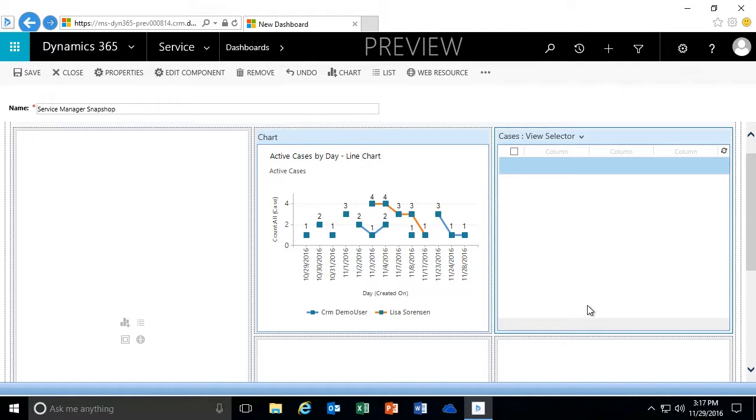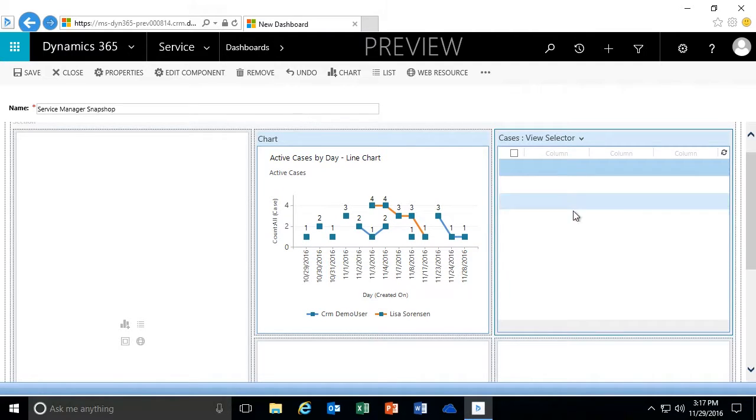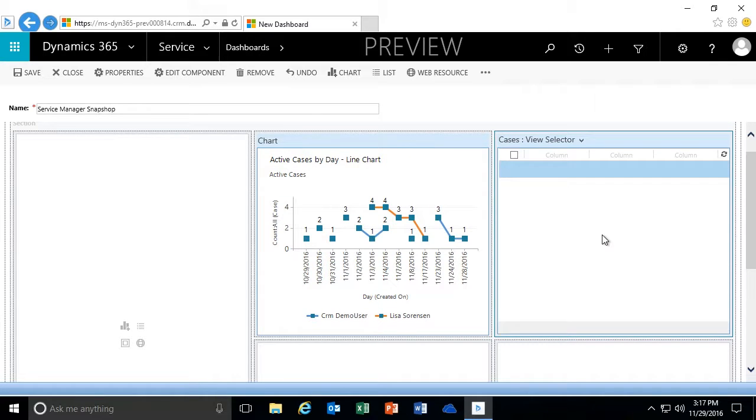Now, one of the things you'll notice is that when I add charts to my dashboard, I can actually see what that chart will look like when we refresh the dashboard itself. But when it comes to working with the views, it just shows almost as a placeholder. It does not allow me to see what the results are until I save, close, and refresh the actual dashboard. So I'm going through and doing so.